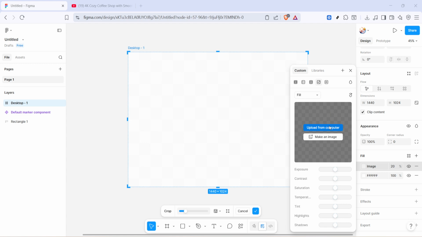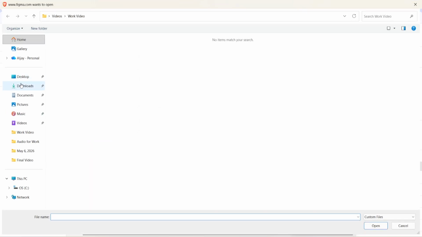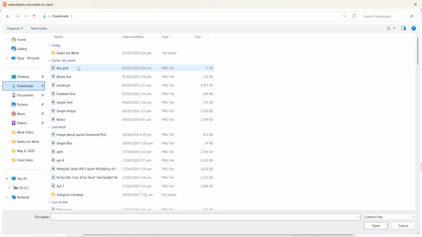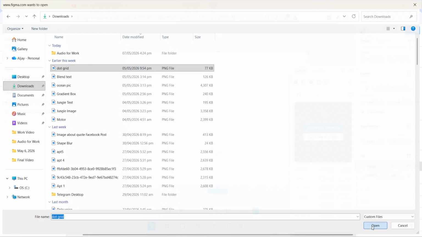Click Upload from Computer. Your file picker will open. Navigate to the dot grid image you prepared earlier and select it. Figma will immediately apply it to the frame.